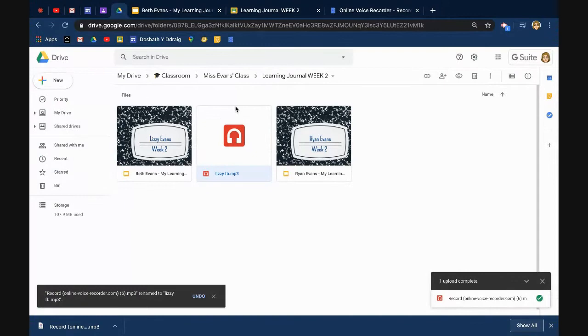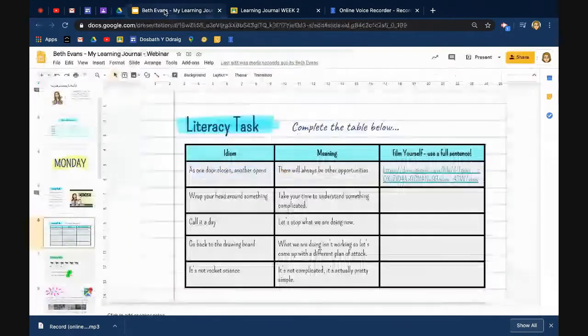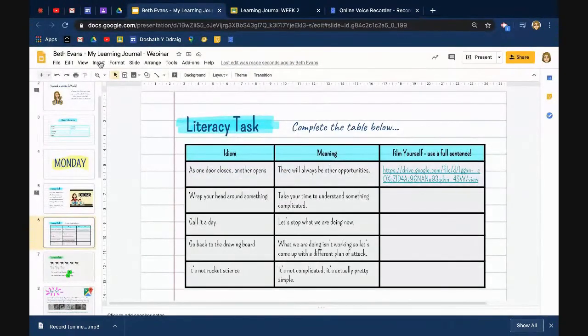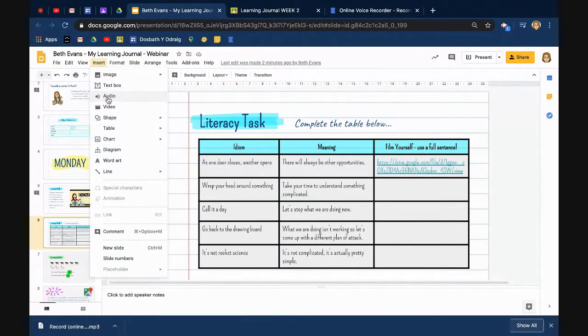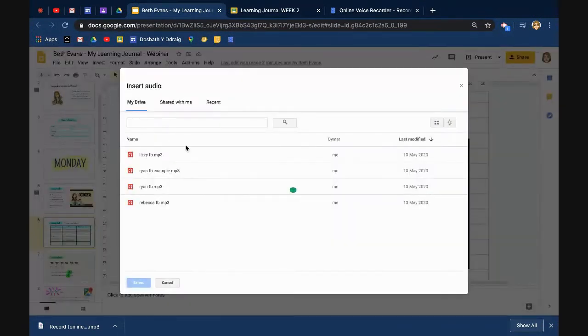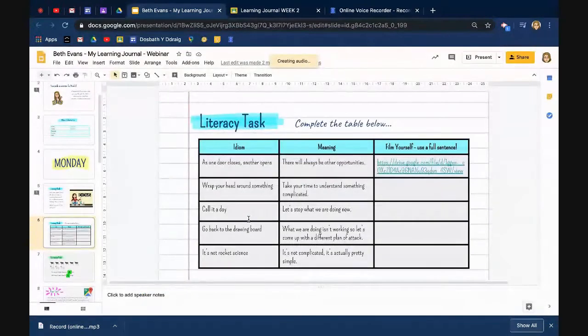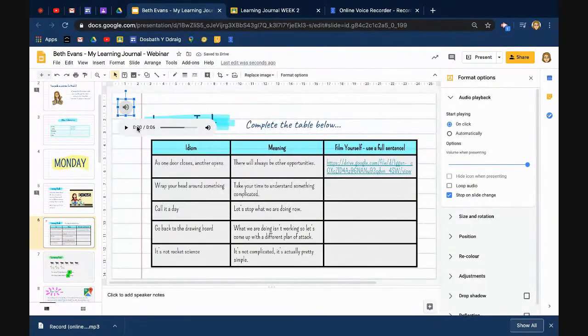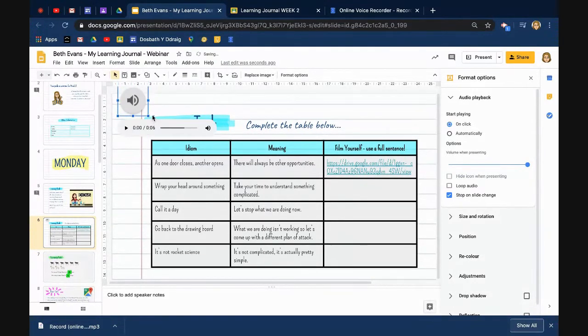Now, I can go back into my learning journal here. I can click Insert Audio, and you'll see Lizzie has been recorded here. Oh, sorry, that one. And then select, and it will insert the audio for you onto the slide. Now, this is really, really useful. Certainly in times of remote learning, it's really nice just to hear the voice of your teacher or your students. You can then resize the icon.